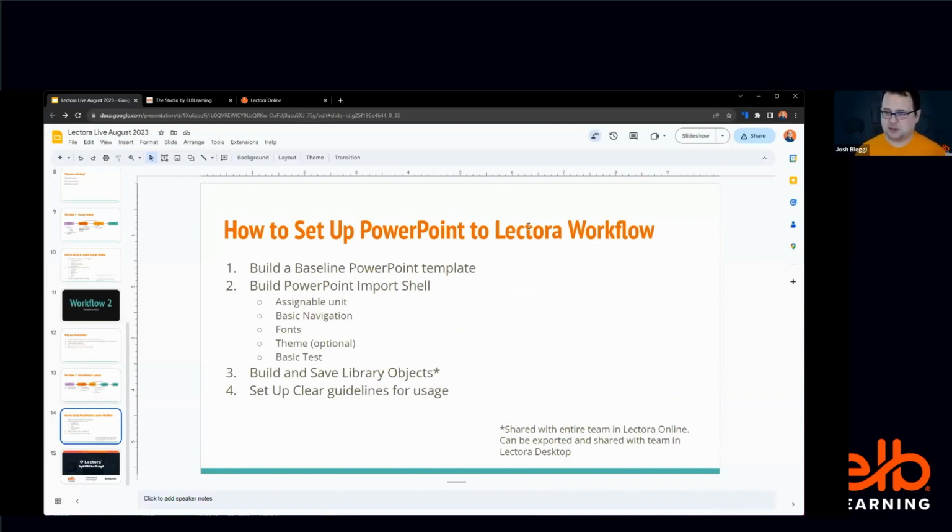You'll have the fonts embedded in there because those don't import with the PowerPoint file on its own. It's just not something that is supported there. You can add your theme in there, so maybe you want to leave off any sort of navigation or theme on there. That's kind of optional. And then you're also going to build out and save library objects, and you're going to set up, again, clear guidelines for this. So very similar process, but it differs just on kind of the first couple of steps here.